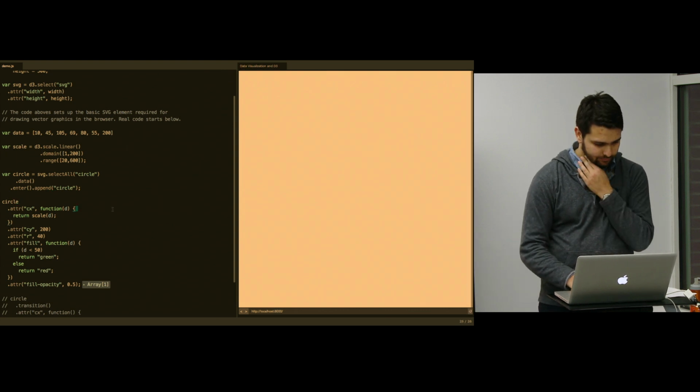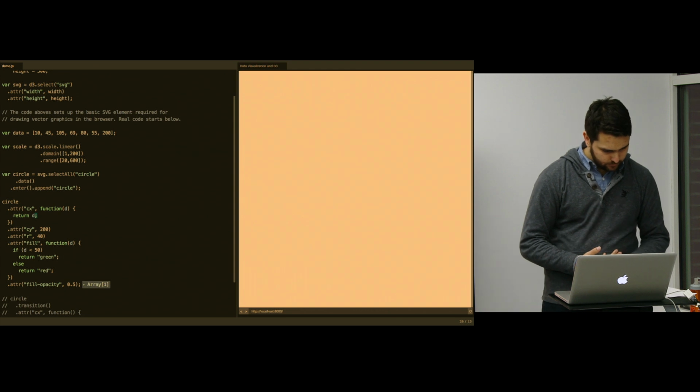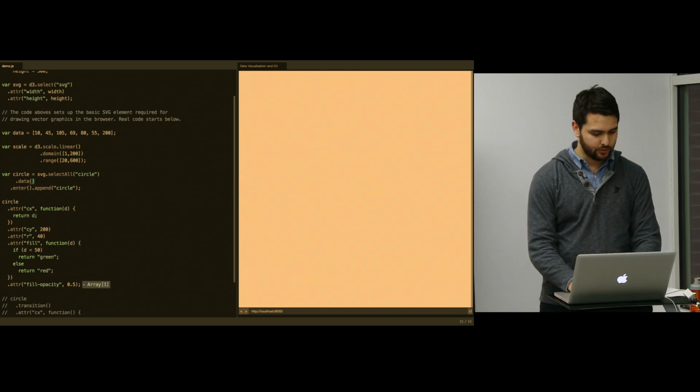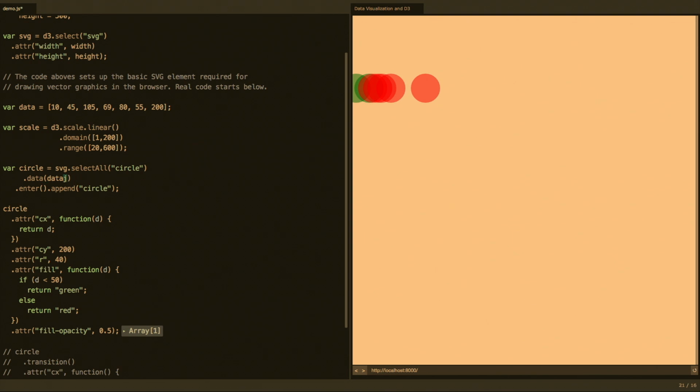Ooh, we have a little error here. Missing that data. There you go. And that expands it out. That gives us the same result we had before, but instead of having those hard-coded constraints.